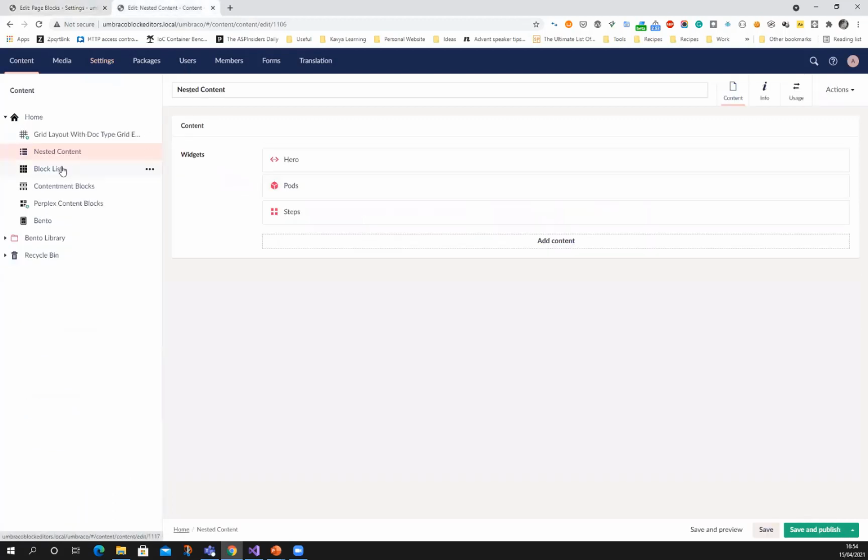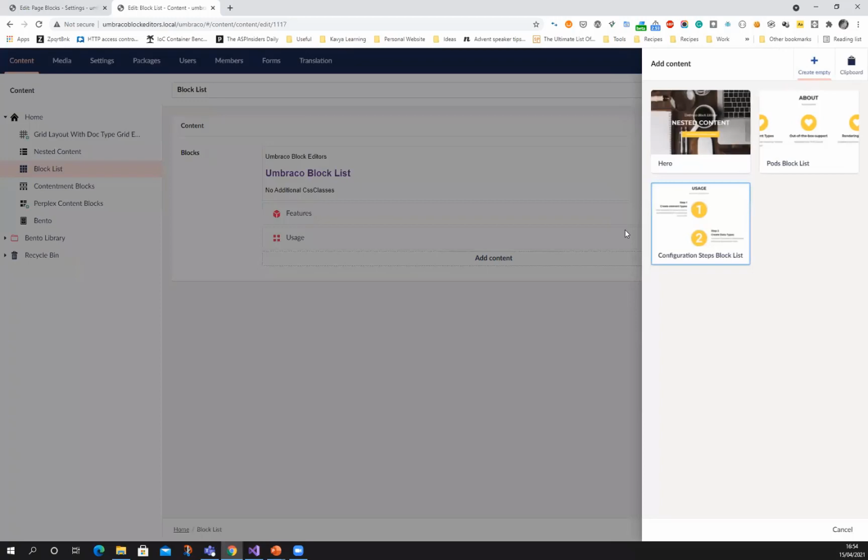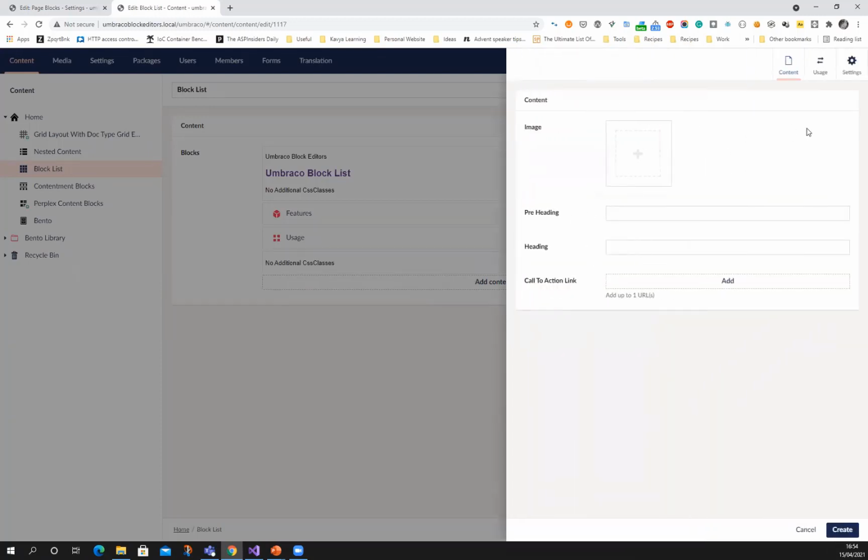With block list, the default editing mode looks like this. That is with an overlay which comes in. You can choose your block from here. This is called the block catalog. You can choose your block from here, say like this, and then editing happens in this overlay. So this is the default editing mode in block list.